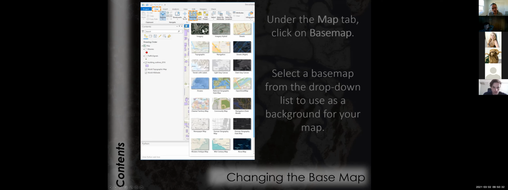And you have things like imagery, which is aerial orthophotos. There's a National Geographic style map, which uses the standards that National Geographic has developed over the years. You can use OpenStreetMap. You can use shaded terrain. There are all different sorts of styles that you can use.